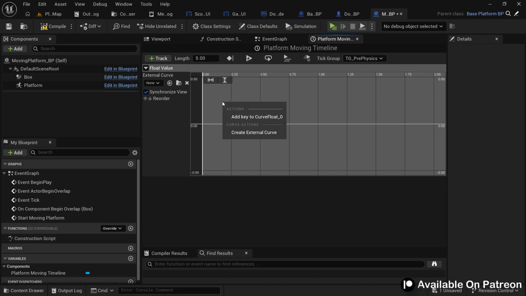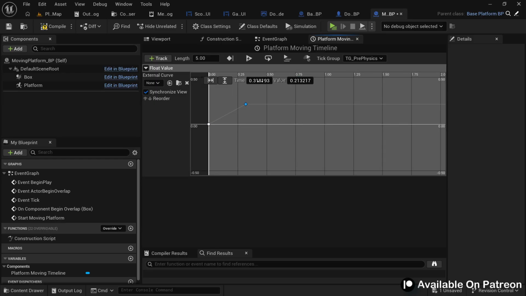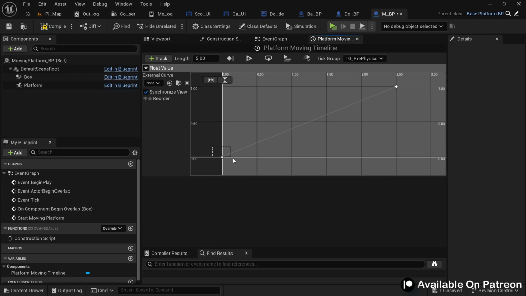Now here first of all, let's right click and create a key, and let's give it the time and value both 0. And then let's add another float key and let's give it the time of 2.5 and value of 1. Now here the moving platform will start from its default location, which is 0, and after 2.5 seconds later, gradually it will reach to its endpoint, which we represent using value 1.